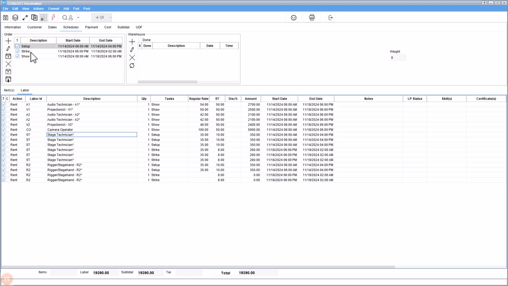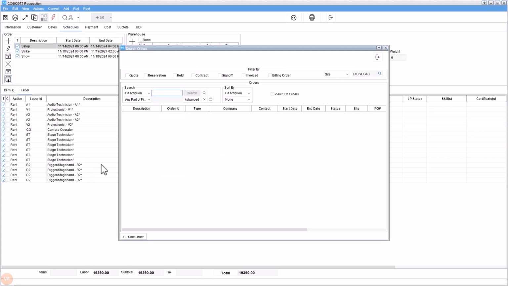Of course, it makes it much easier to manage schedule changes when you only have to make the change in one place and then apply it to those labor lines. So definitely worth mentioning that you can also import schedules. So if I do have another order that I like the schedules off of that have similar dates and times, you can go and import the schedules.